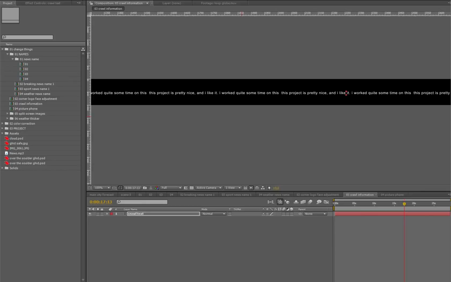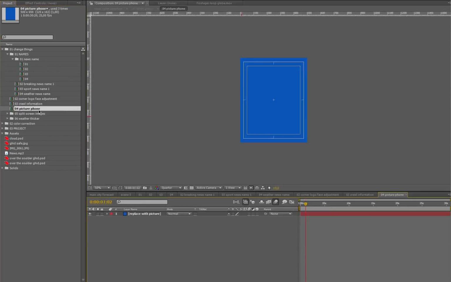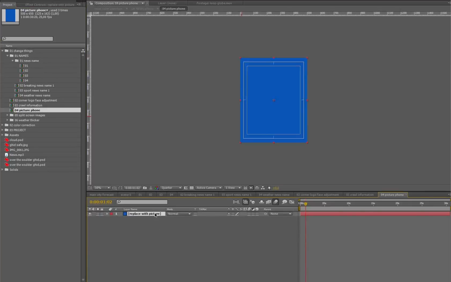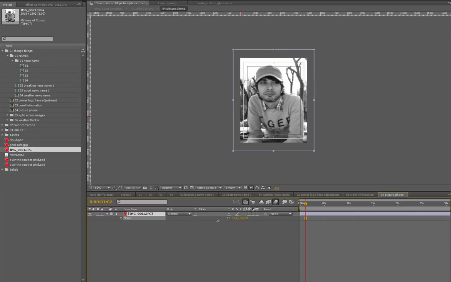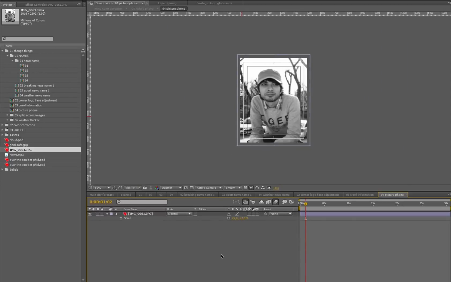Okay, next composition. Which one? Picture phone. Open the composition and replace this solid with a picture. I have a picture loaded over here, so Alt click and drag over, scale it down, or okay.